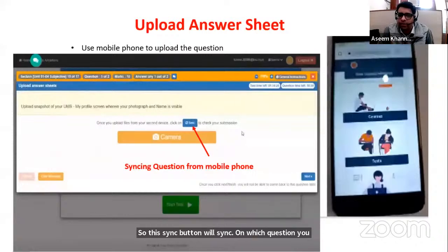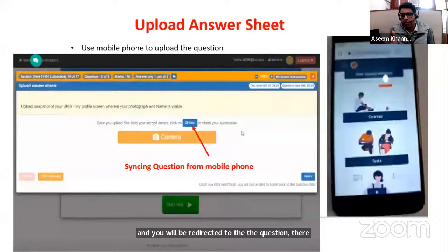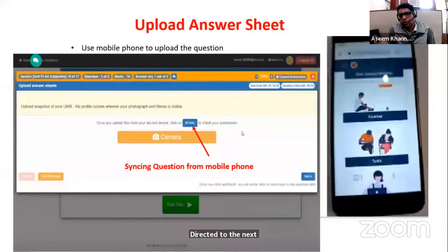The system will directly sync that particular question and whatever answer pages you have uploaded. It will sync all the pages, and you will see that you have submitted all the pages. After that, you will be directed to the next page, and here you have to click on next to move on to the next question. That will be the second long answer question.